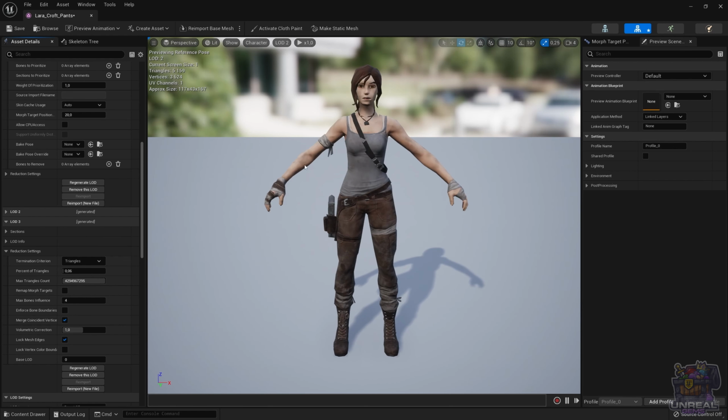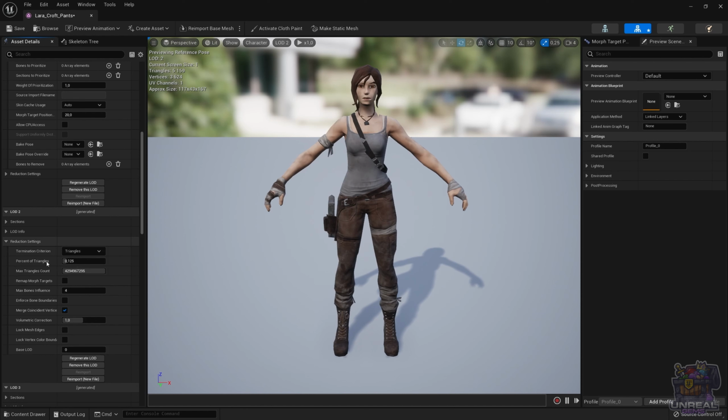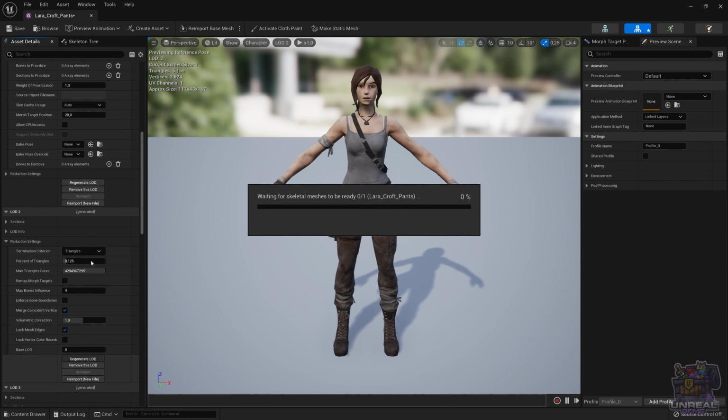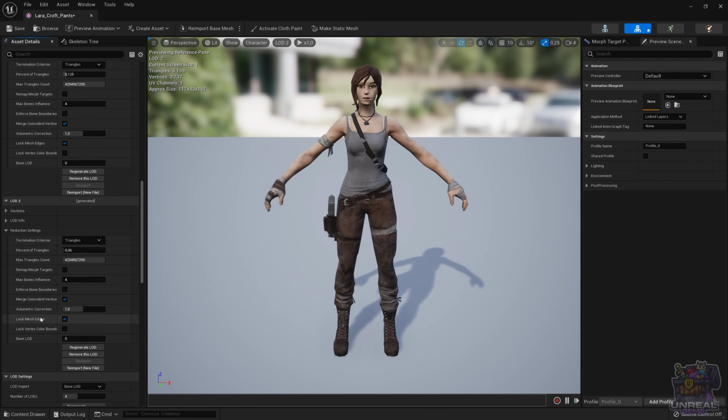If instead of the LOD3, we go to the LOD2 and do the same thing, activate Lock Mesh Edges and then regenerate the LOD, you're going to see that the face has improved quite a lot. Just take a look at the eyes and the side of the face and you can see that it has way better results. So you can clearly see what Lock Mesh Edges is doing.